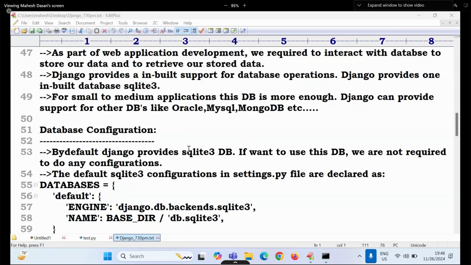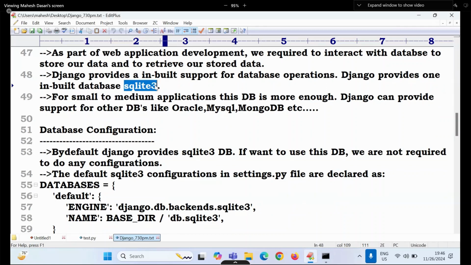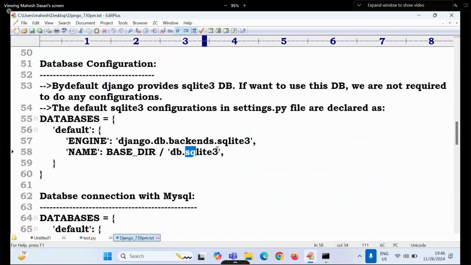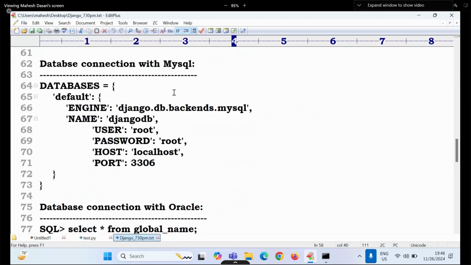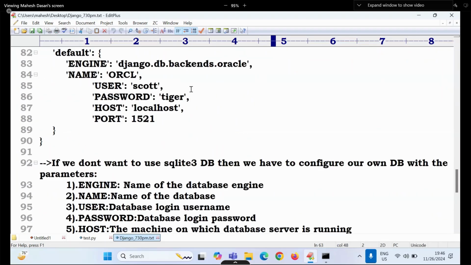I want to store data for future purposes permanently. Then we can use a database. Django provides by default an inbuilt database, SQLite 3. If you want, you can configure with Oracle, MySQL, MongoDB, anything. If you are not using any database configuration, by default, it will be considered SQLite 3. If you want to connect your own database, like MySQL or Oracle, we can provide that.